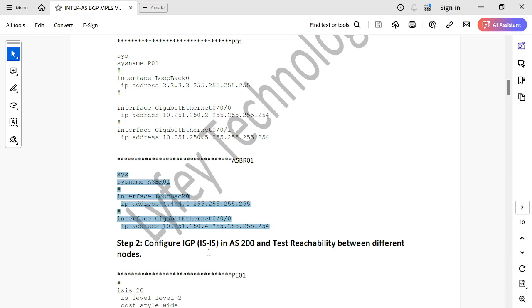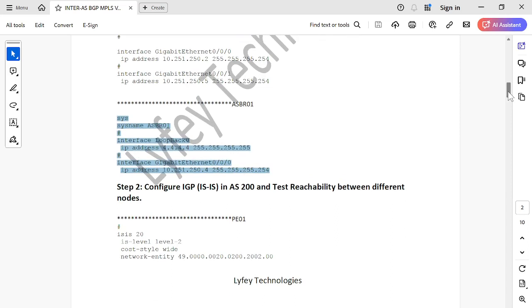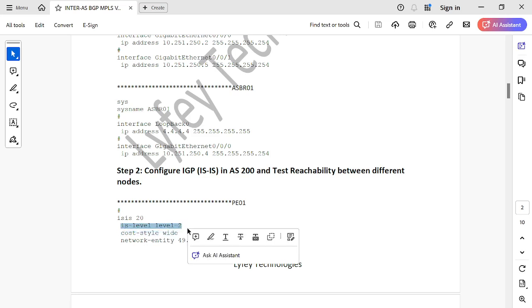So our next stage will be to configure IGP, and in this case, in S200, we are using ISIS as our IGP. And you can use any other protocol. You can choose to use OSPF, you can choose to use RIP, or any other protocol that you prefer. So on P01, we'll be configuring ISIS process 20. And for this ISIS configuration, we need to specify the ISIS level. Remember, ISIS supports 3 levels. We have level 1, level 2, and level 1-2.